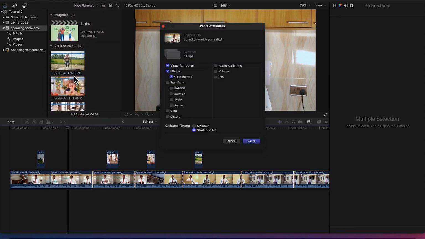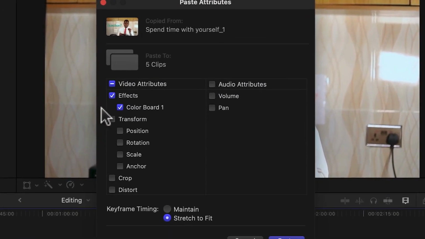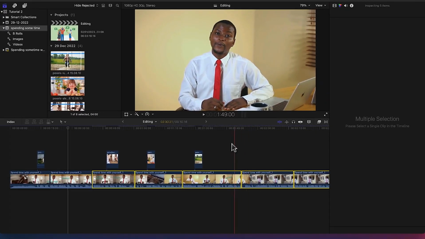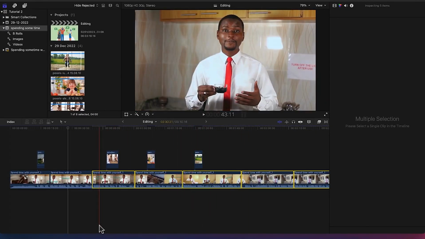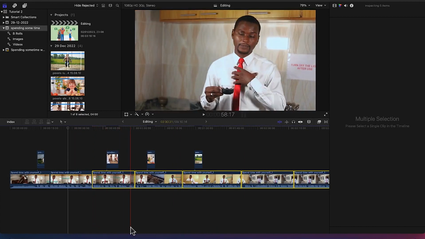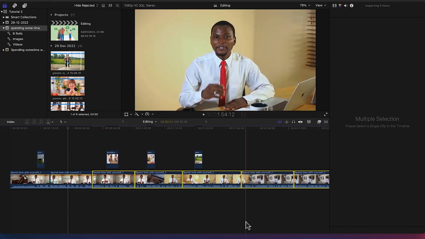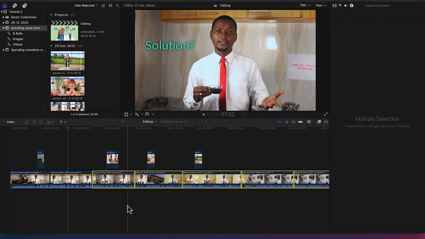You just click on paste attributes, and what do you want to paste? We just want to paste the effects. We want to paste color board 1. We want to put everything, effects and color board 1. That's what we want to paste, and once we click on paste, it's going to take that particular change that we've inserted here and carry it to all the other clips that we have. So basically, this is how to do some basic color correction and color grading to your footage using Final Cut Pro.